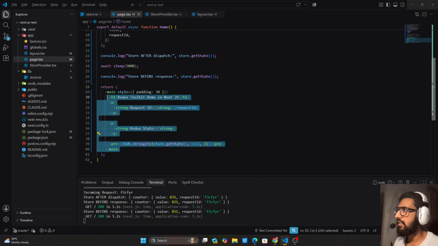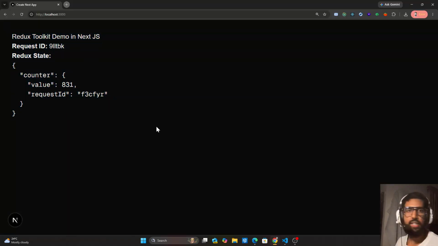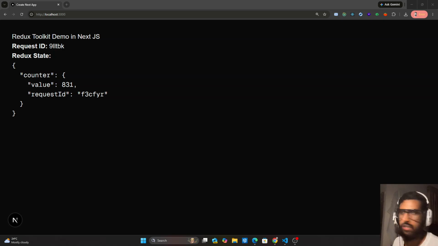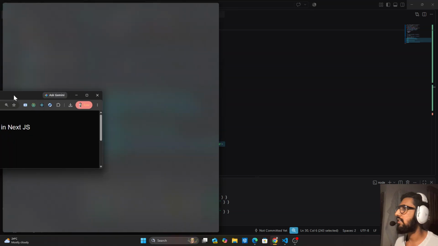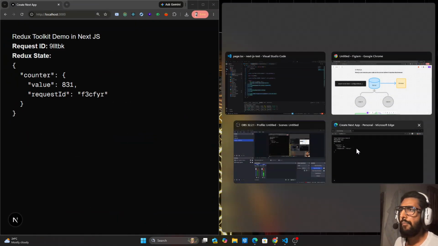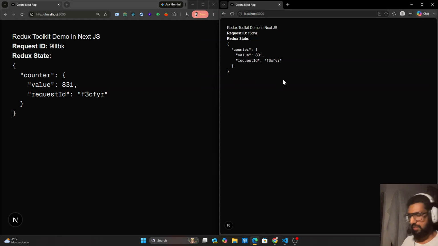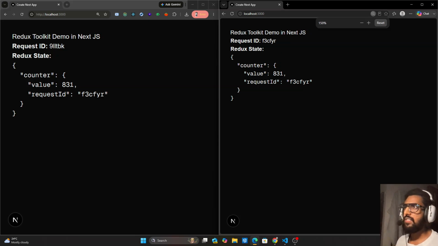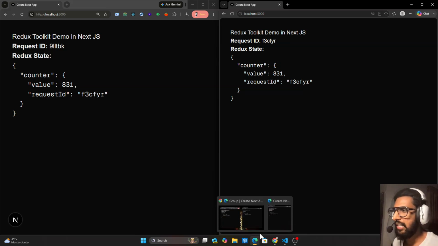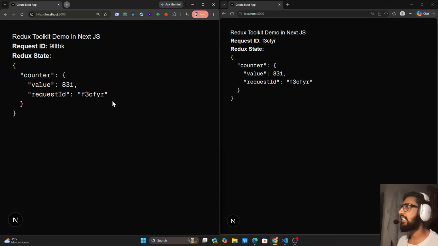Here is the code, and here is the output of that code, right? And let me bring another browser. Give me a second. So I have another one right here. Let me zoom it too. Okay, so we have these two different browsers. One is I think Microsoft Edge, and the other browser we have is Chrome.